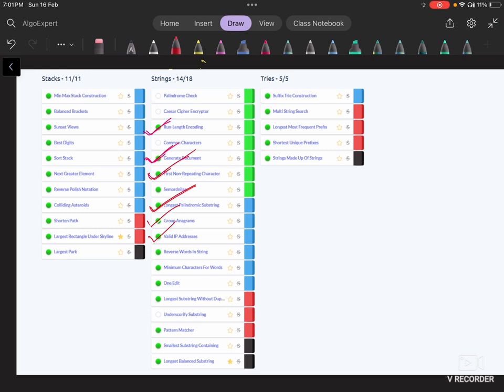So today I'll be solving one more problem from the AlgoExpert site, and the problem name is Minimum Characters for Words. This is a problem from the String playlist. So let's understand the problem first.